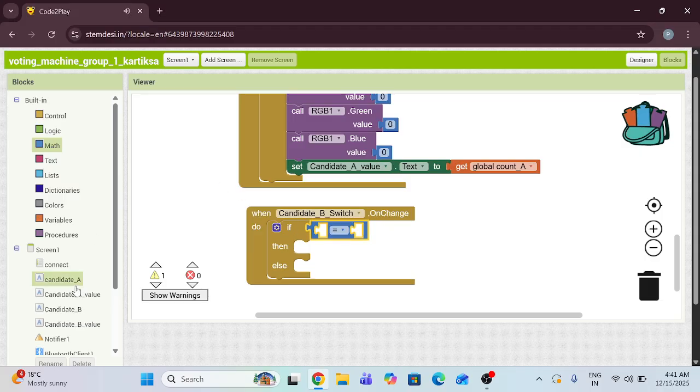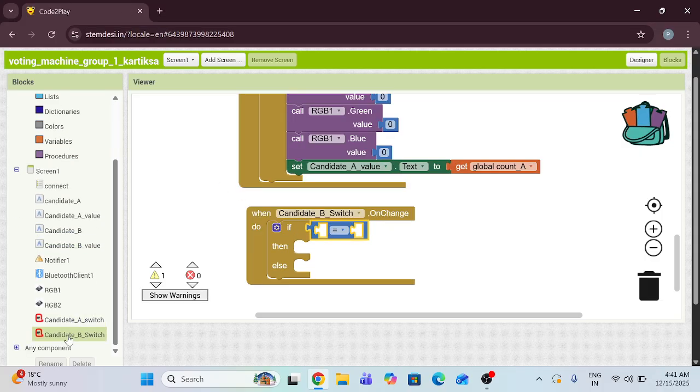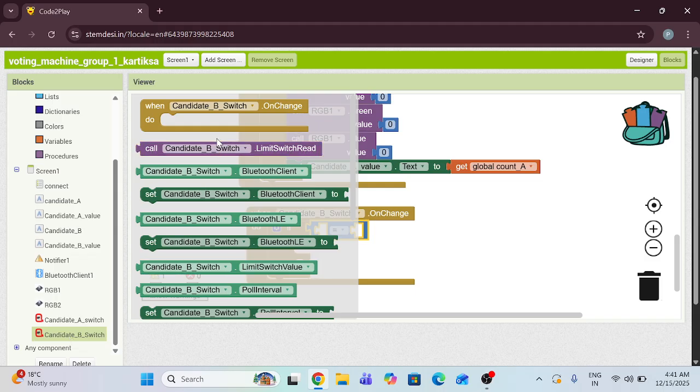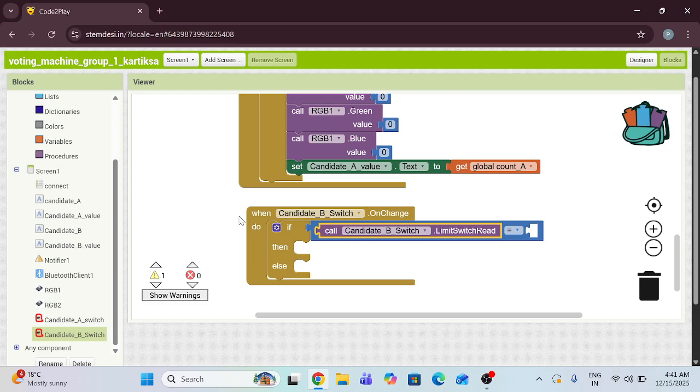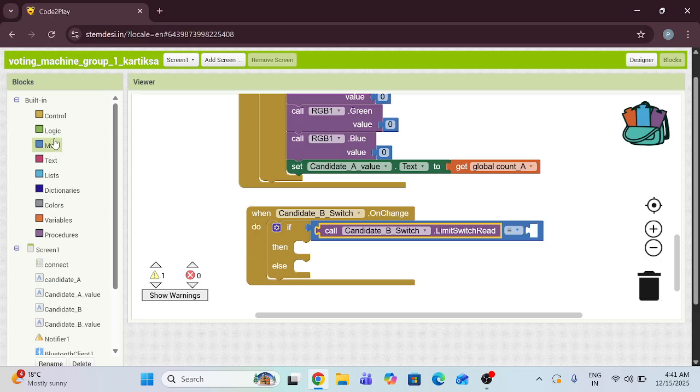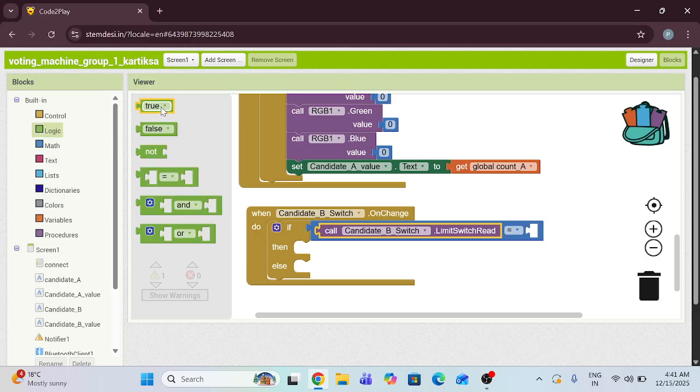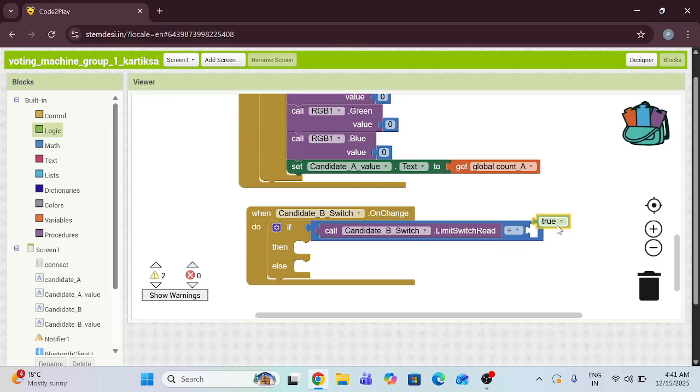Then after that, click again on the limit switch B, and find call limit switch B dot limit read. This is used to check whether someone has clicked or not, so it can show the value. When someone clicks, it can show true. Go to logic and find true, drag and drop to the other side.